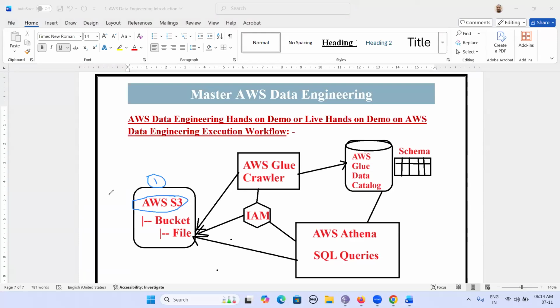As a user, we are going to upload a file into an S3 location. In S3, we are going to create a bucket and upload a file. And then there is a crawler concept. We are going to create a schema for this file in the Glue data catalog.